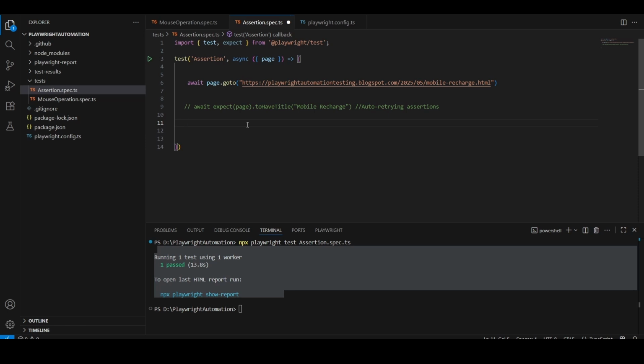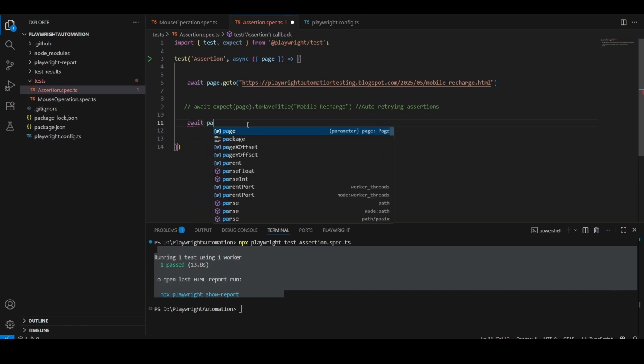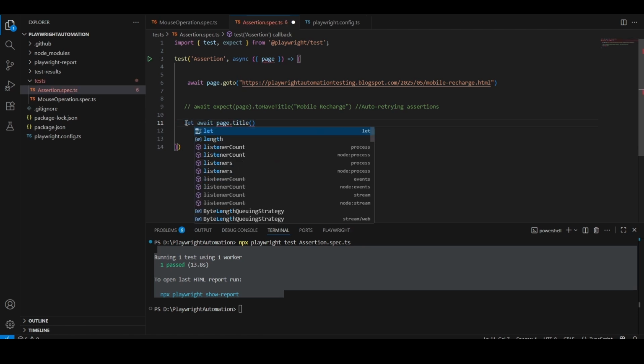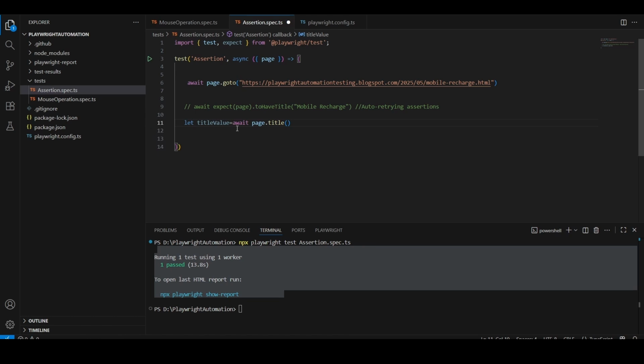How to get the title of the application? Await page dot title method. This will fetch the title of the application. I'll store it in the variable let. It will be stored in the title value variable.